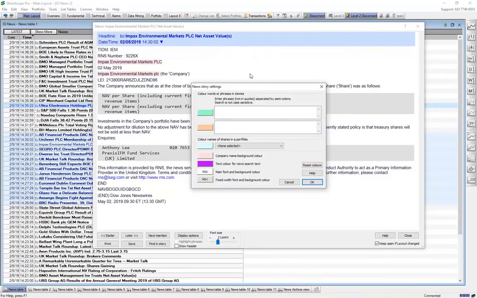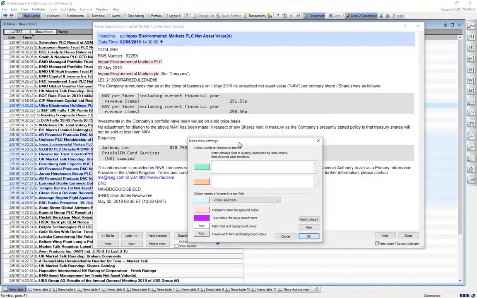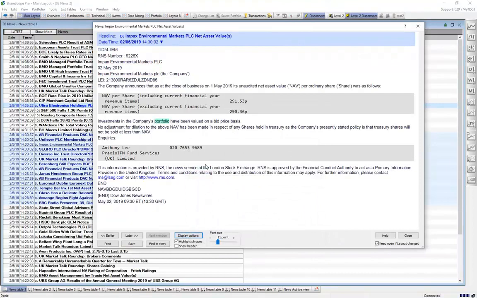However, you can also set up two colors for different sets of keywords. So, for example, I'll do it picking up a word that is in this story, so we can immediately see. Let's say the word portfolio. I type in portfolio and OK, and now any news story that has the word portfolio in it will be highlighted in green.